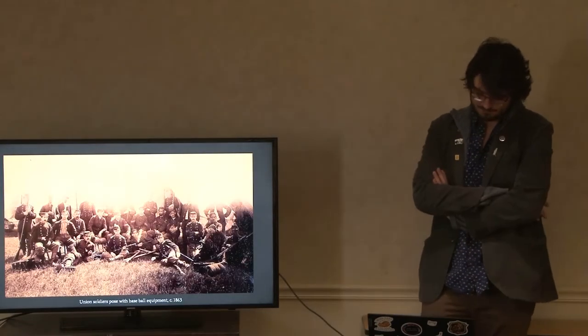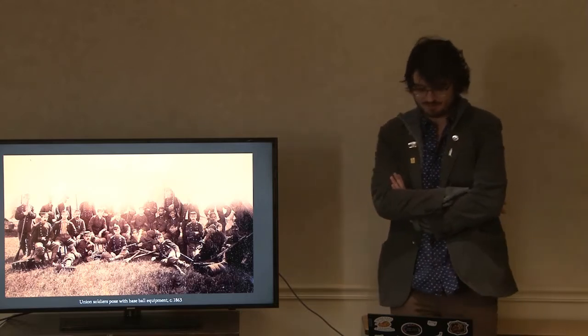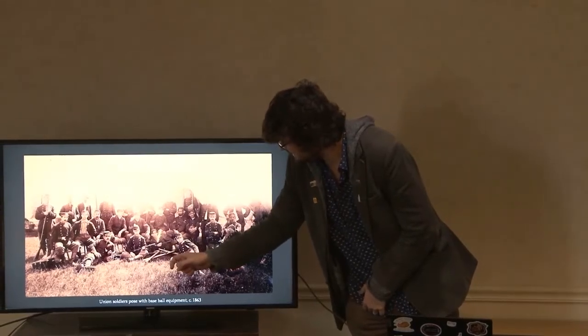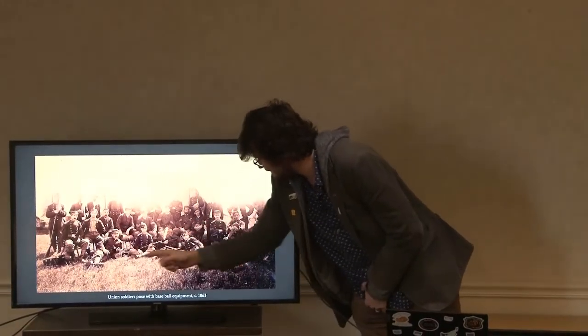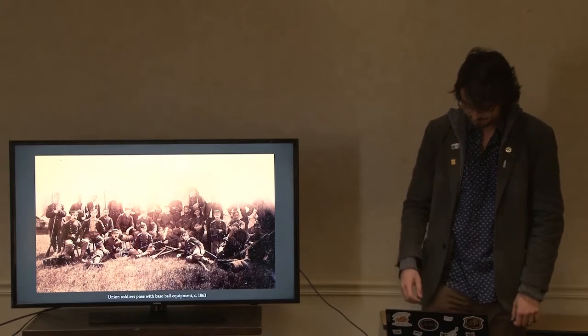Here we have a photograph from the Civil War. Union troops posed with baseball equipment. You can see here where they have some bats. And if you look very closely, you can see a few of them are holding some lemon peel baseballs.